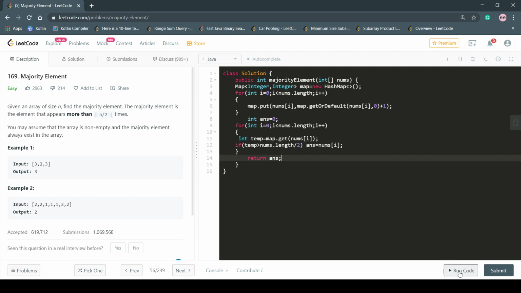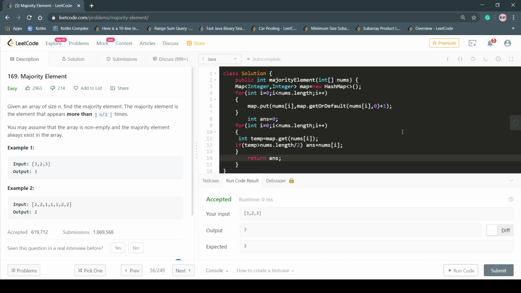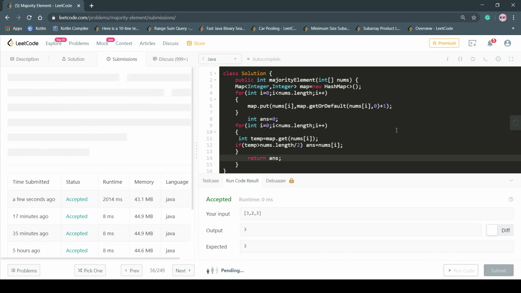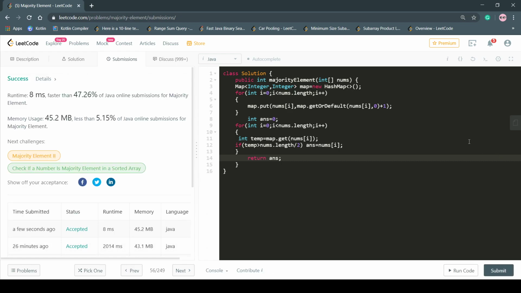Let's try to run it over the given test cases in the question. So it works. Now let's try to submit our answer. Yeah, it works. Now let's discuss the space complexity of this optimized solution.